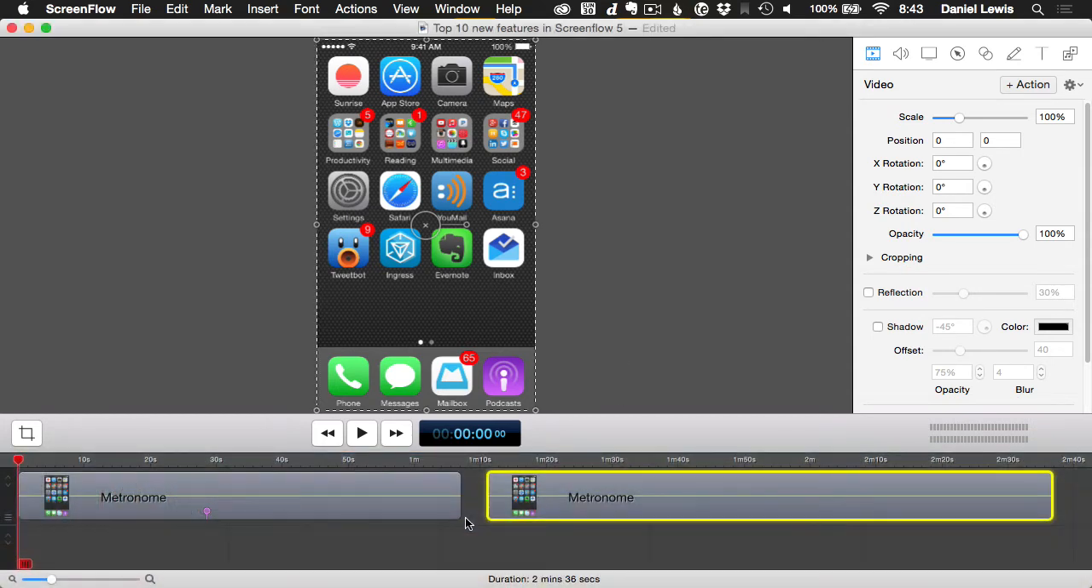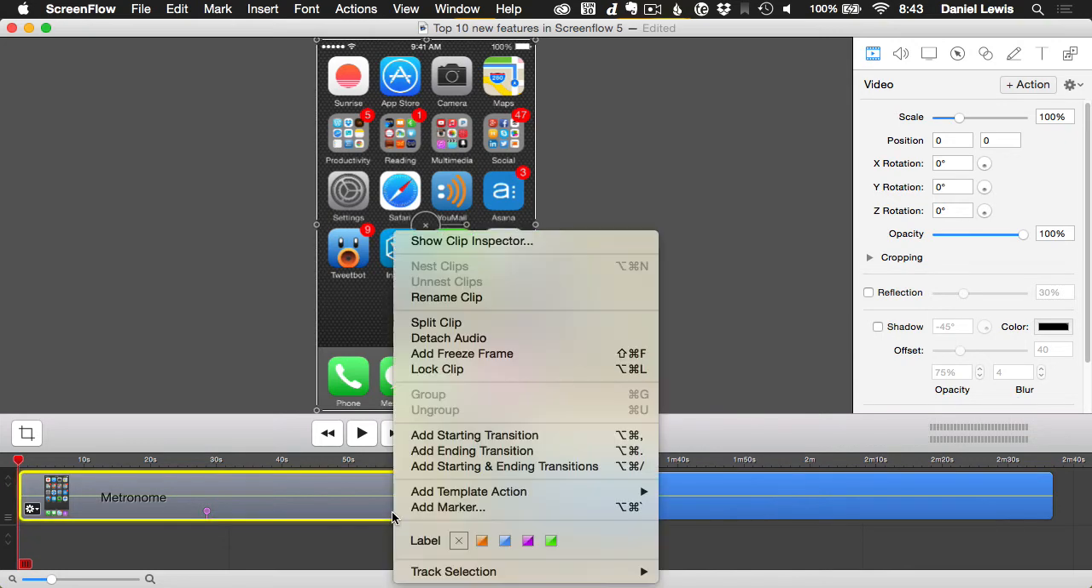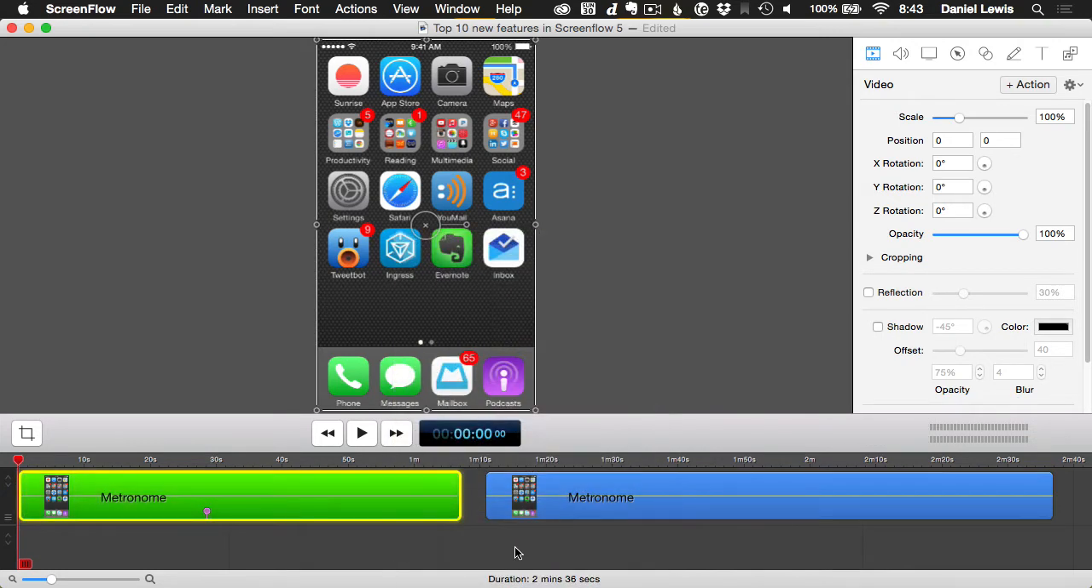Number 10, color labels. This is where when you have multiple clips in your recording, you can now apply colors to these different clips. Just right click on it and choose a color label. I'll make that one blue and I'll make this one green. So now I can very easily distinguish from these. You could use these in all kinds of cases for whatever type of recording that you're doing. That's number 10, color labels.